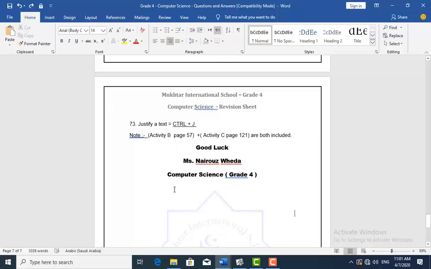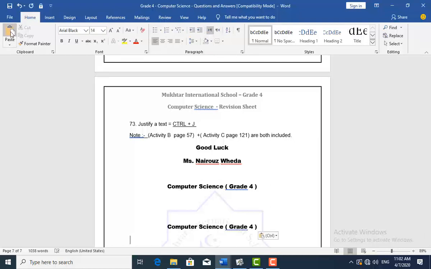Again, click here and paste. See, if I remove this one, class, and I click on cut and I come here, you see that it's already removed from its original place, and click on paste. See, it's been removed from there, and now it's been pasted.